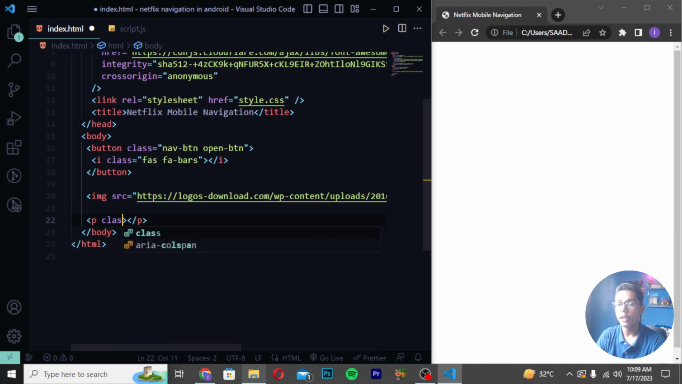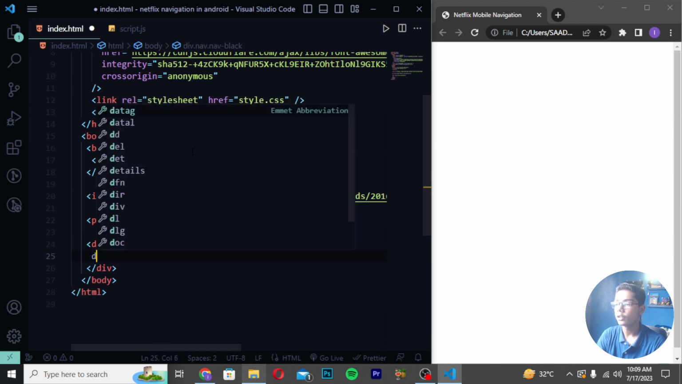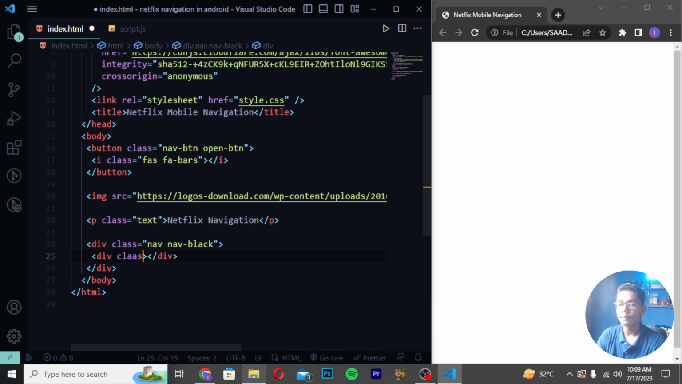After writing this, you have to create a p tag. So here I will be creating a p tag with class tags. In the center I will be writing mobile, or you can write here Netflix. So here I will be writing Netflix navigation like this. After writing this, you have to create a div class and write here nav black like this. Then you have to write here a div class, and in class I will be writing nav red, and then you have to create here a div class and write here nav white like this.